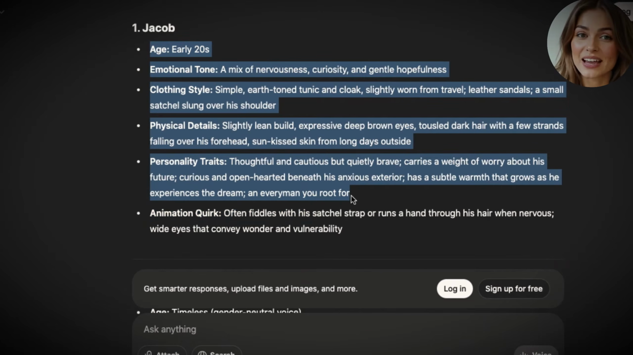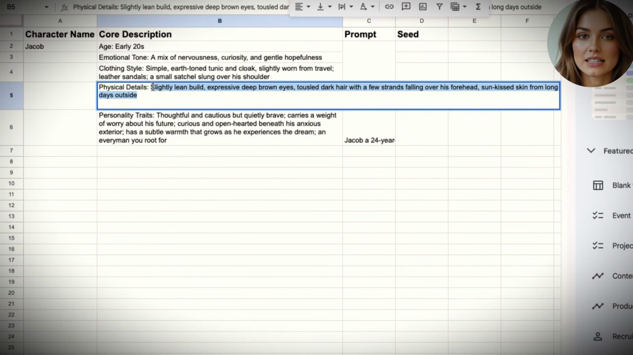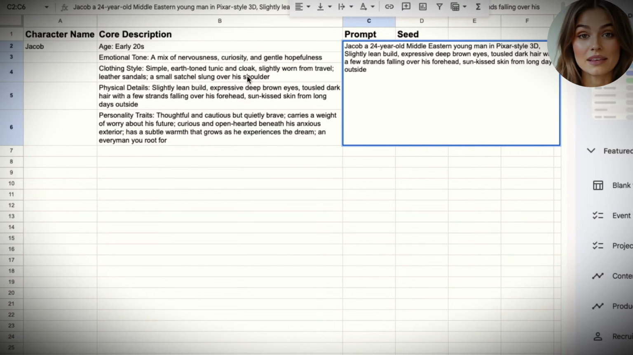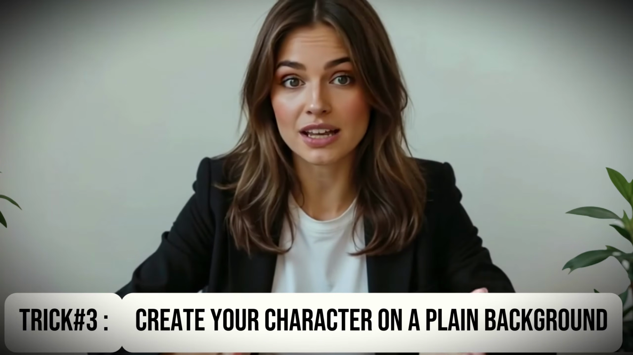Then simplify. If something isn't visually important, cut it. Keep what you'll actually need to describe visually. That's it. Trick number 3. Before generating full scenes, create your character on a plain background. White or gray works best. It helps isolate the look without distractions. Plus, it gives you a clean reference to compare future images against.